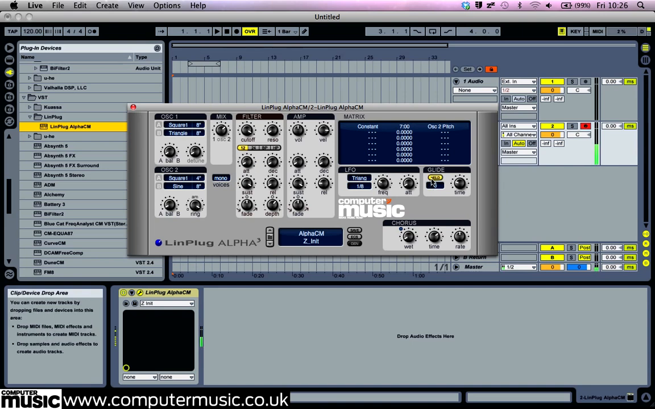Let's activate AlphaCM's chorus effect. To do this, turn up the wet knob in the chorus panel. To get a bit more of a drastic effect, set the rate knob to about 2 o'clock. For the final touch, you can add a little bit of bite to the sound by turning the reso knob up to about 10 o'clock.